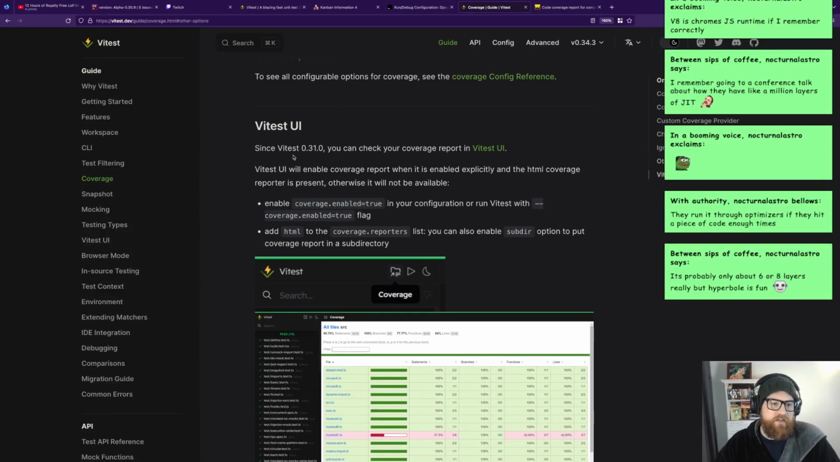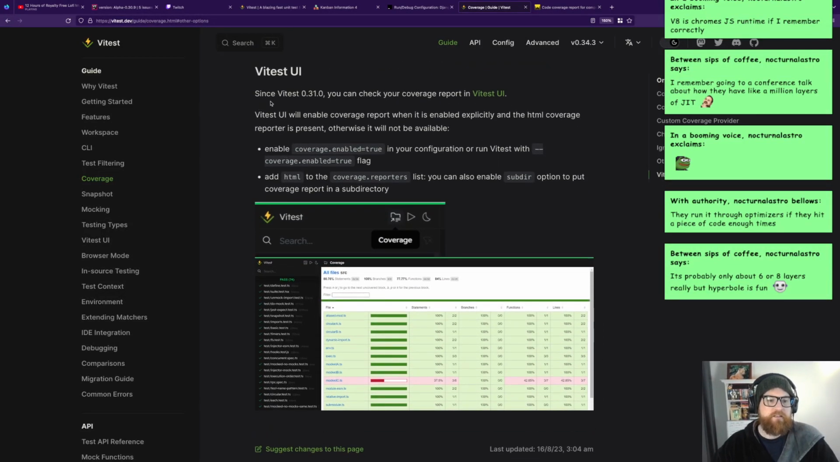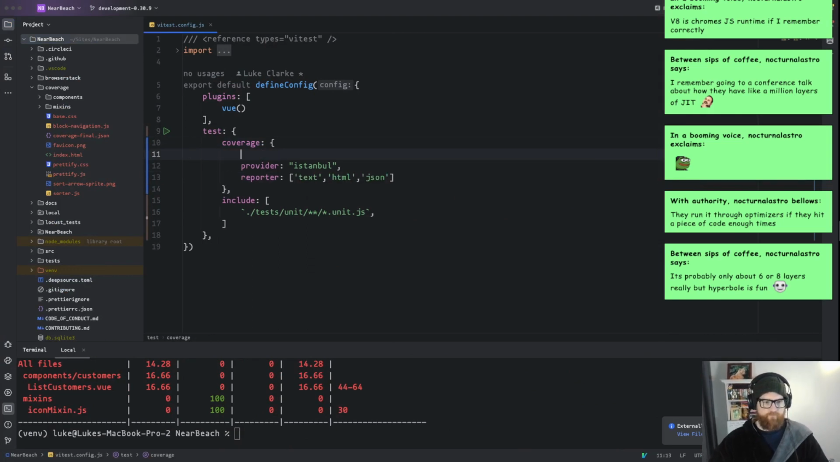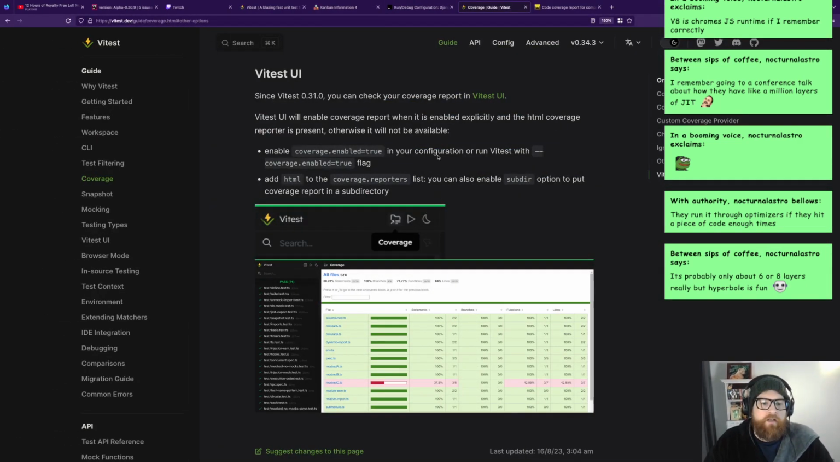Other options. Vite test UI. Since Vite test 0.31.0, you can check out the coverage report in the Vite test UI. Vite test UI will enable coverage report when it's enabled explicitly in the HTML coverage report. Otherwise, it might not be available. So coverage enabled is true. All right. In your configuration, or run Vite tests with the coverage enabled true flag. We'll have it there.